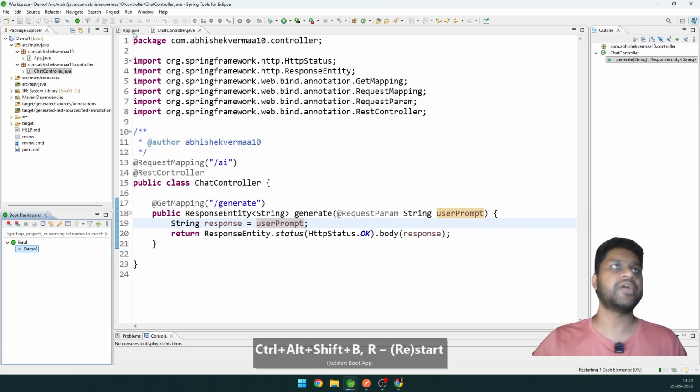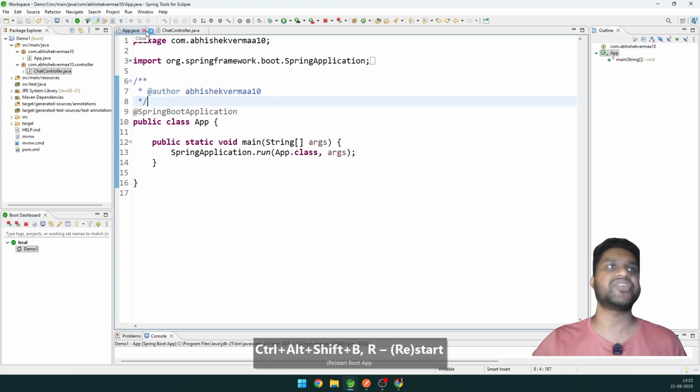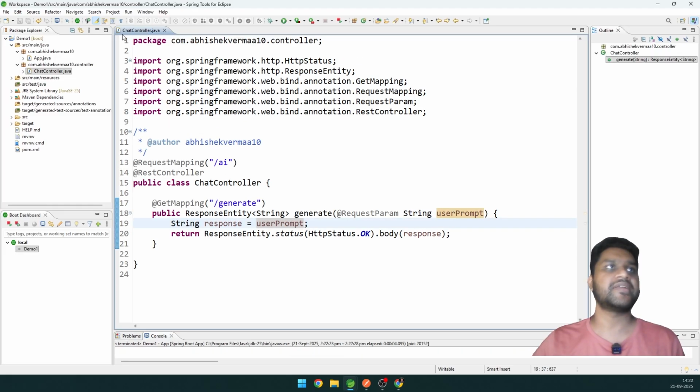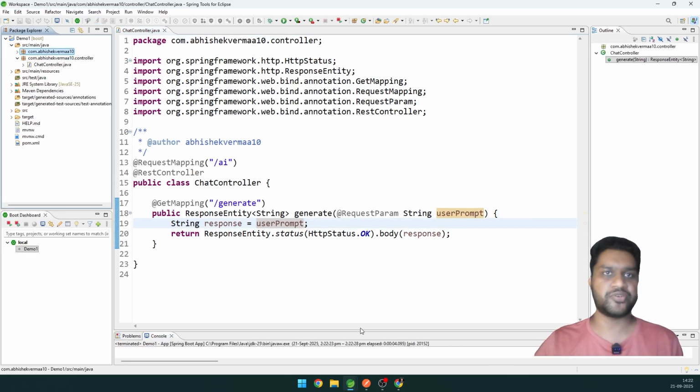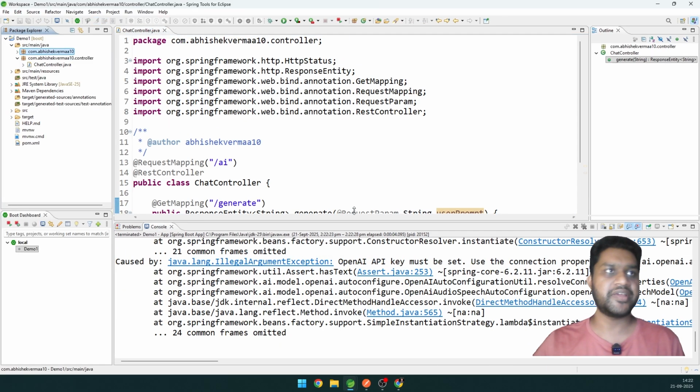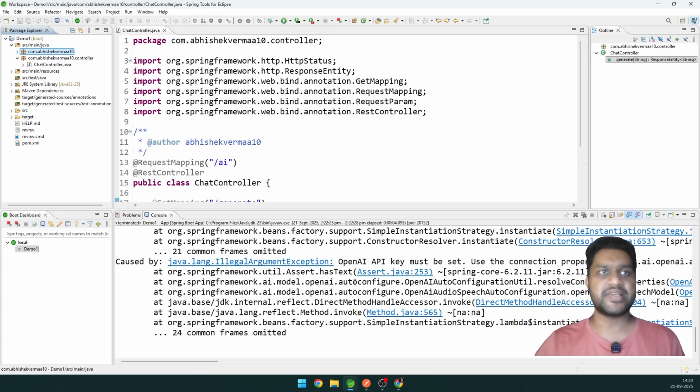If I go here, I don't think we need any change in the app, so let me close that also. We just need to open the controller as of now. Okay, so let's see what it appears. Here it says that the OpenAI API key must be set.